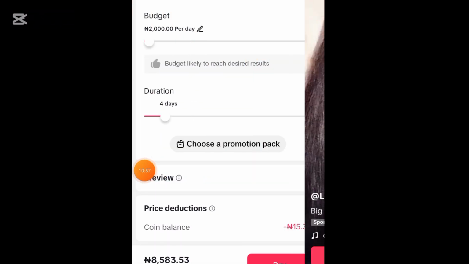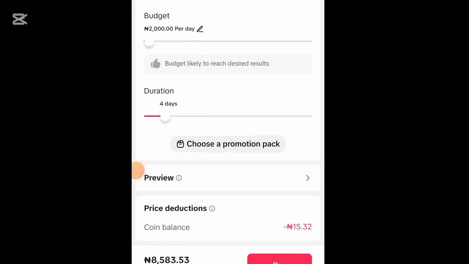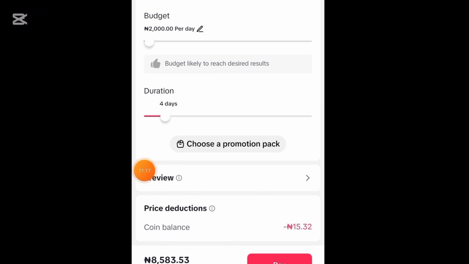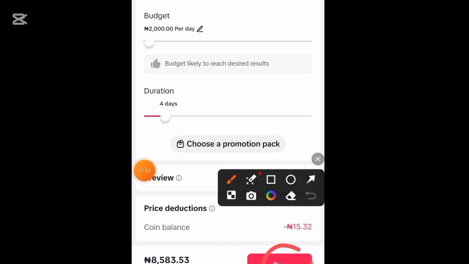You understand? So we are not done. Here I don't have money in my ads account, but I have coins. So at this point, TikTok is going to subtract it from the coins that I have in my wallet. So guys, at this point, what you will now do is you go ahead to click on pay. Once you click on pay, that's just it.